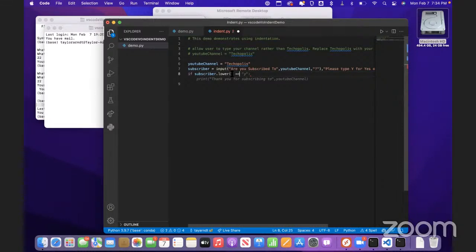Equals, new line, quote, equals, Y, quote, colon. Now, you notice I had two different indentations there because the Mac is reading the indentation as well. But I also had the sound. So it made a new indentation whenever I pressed colon, auto-indented.